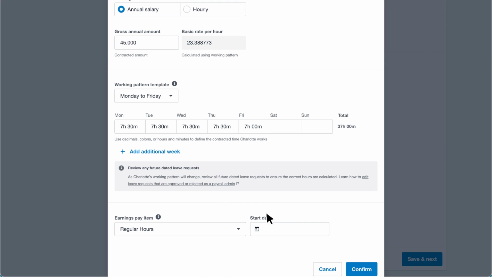I'll enter the start date as the beginning of July, as that's the first day available to start paying employees using Xero payroll, based on the organisation settings I've previously completed. Click Confirm to save the details.